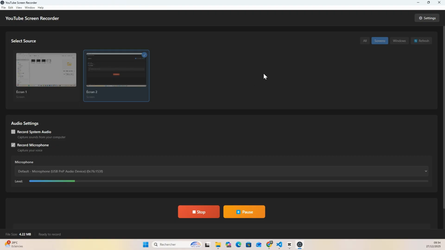On the top sort of block here, I can select my source, so I can change the screens. I've got two screens right now, the main laptop screen and the second screen is my connected main screen. And then I can also select the windows and I can refresh, okay?